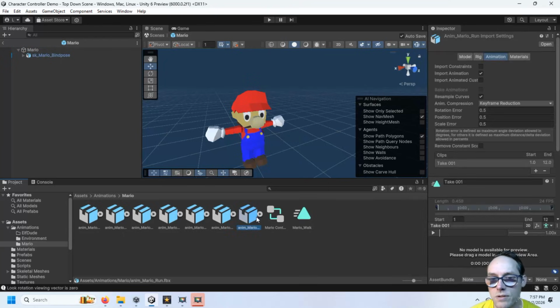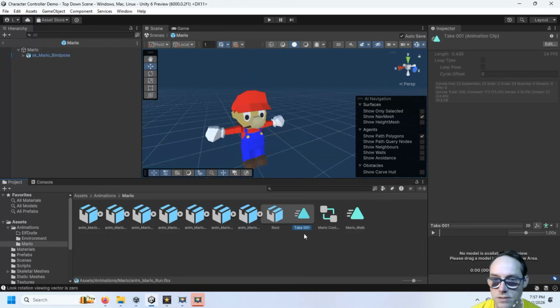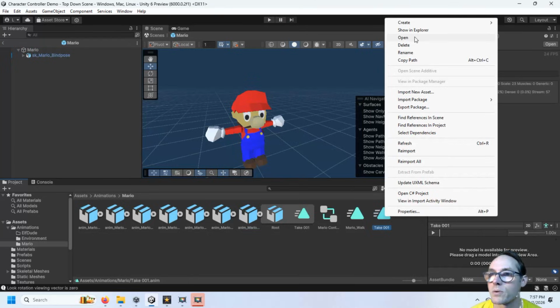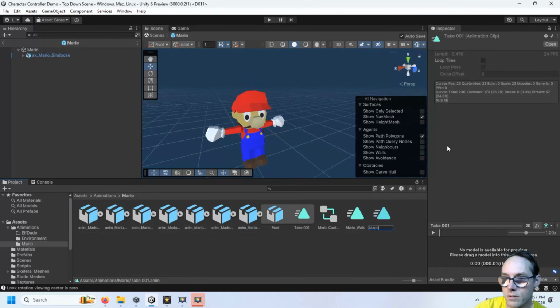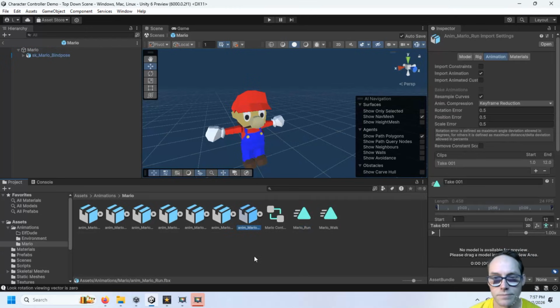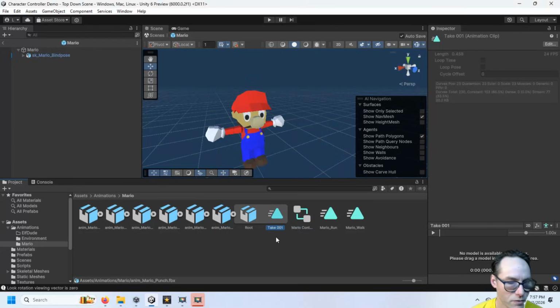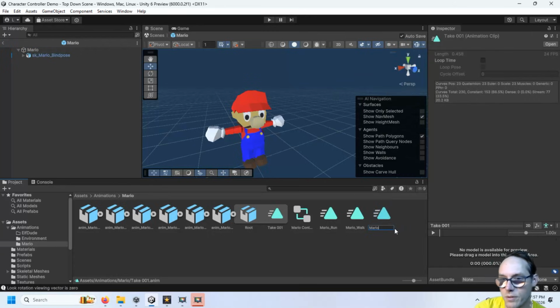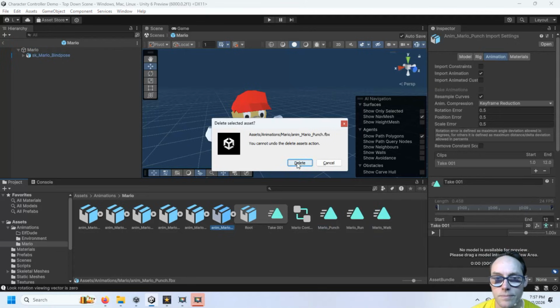I'll grab the next one, expand it, duplicate its animation, and then rename it. So this is the Mario Run. I'll rename it Mario Run, and then I will delete the original. This one is Mario Punch. I'll get the take for that, rename it Mario Punch, and then get rid of the original.